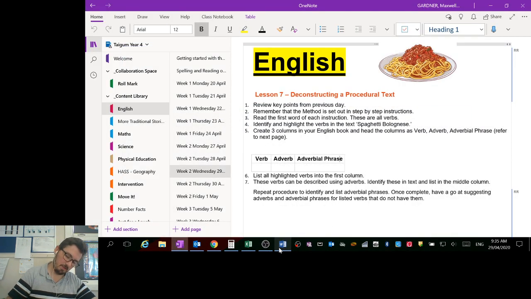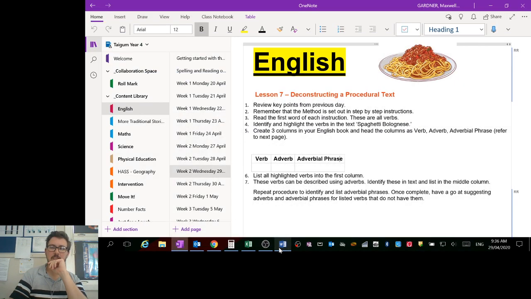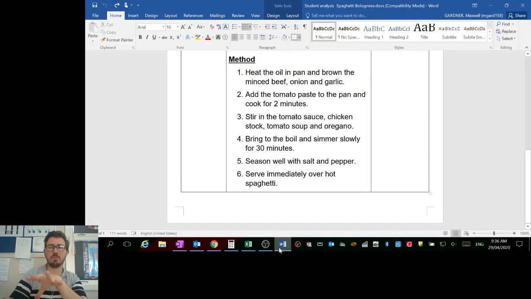Now I'm going to write those adverbs in the adverb column next to the verb. Pause the video and unpause when you finish. So this is what mine looks like. Okay? Just try and make sure that yours looks similar. Now the next thing you need to do is identify the adverbial phrases. Okay? Now I'm going to run through an example here.